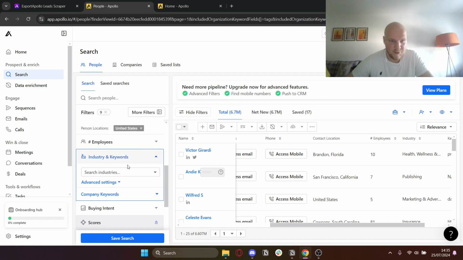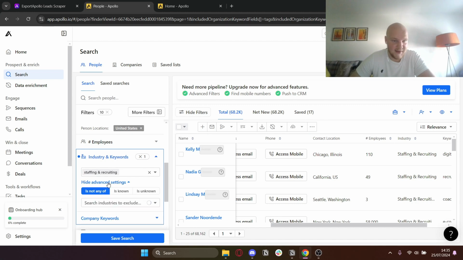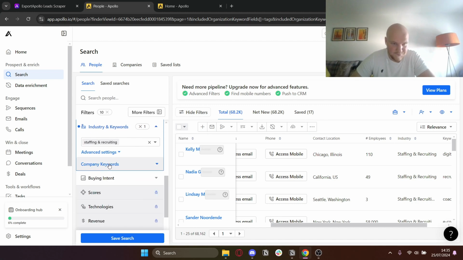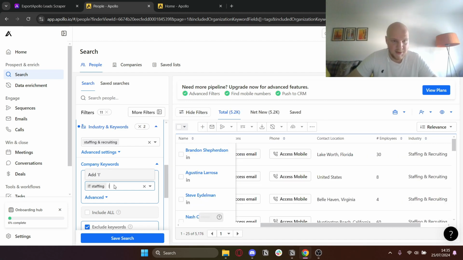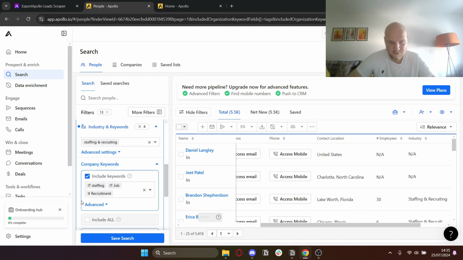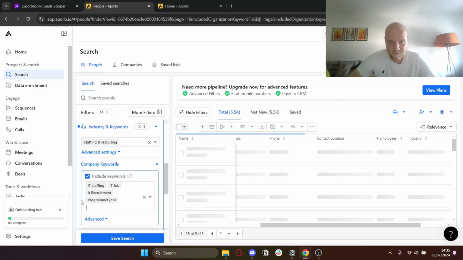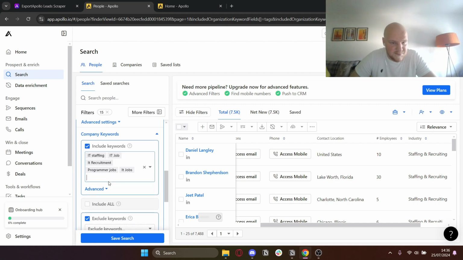Then industry and keywords. We're gonna put staffing and recruitment here. We got 68K, but we're gonna niche down. Company, IT staffing, as an example. IT job, IT recruitment, programmer jobs, IT jobs. We can use this, it's pretty okay. I mean, it's broad, 7.5K, it's gonna go down.